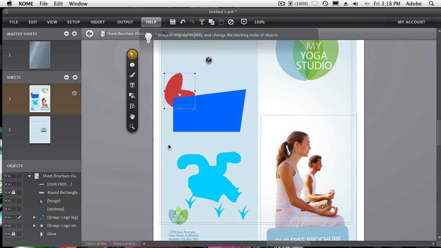So that's a quick look at Rome and how to work with vector objects inside of Rome.